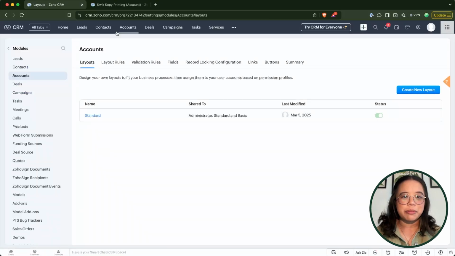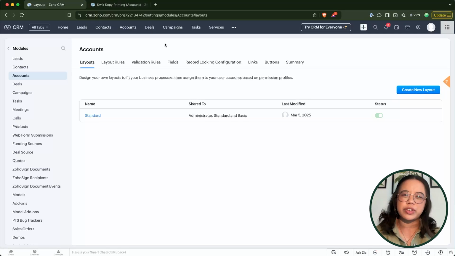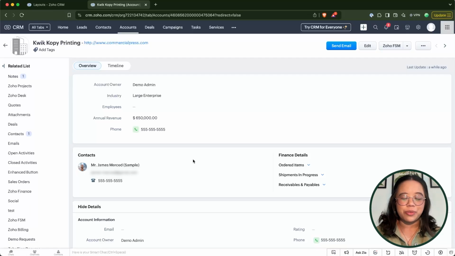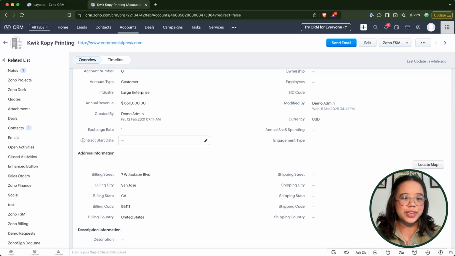because this is where I want to add in a custom formula field. We're going to take a quick look and pivot over to a sample record just so we can see what field I'll be referencing for this example. Here we have a sample account record open in our demo account of Zoho CRM. And here we do already have a custom field called contract start date.